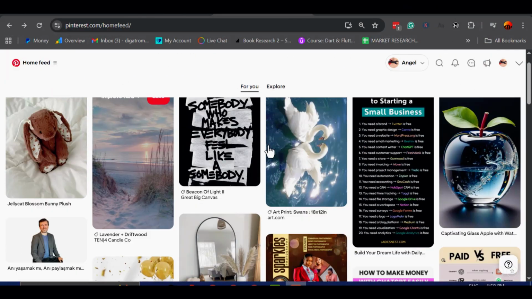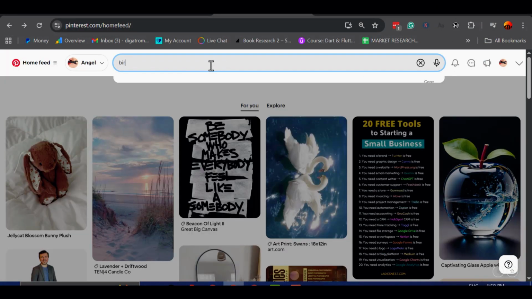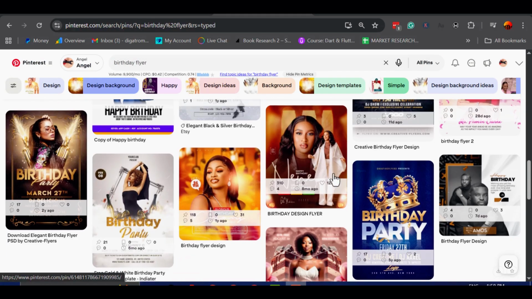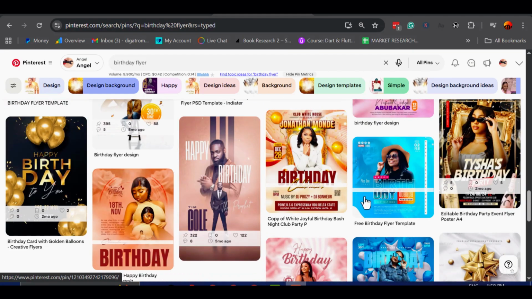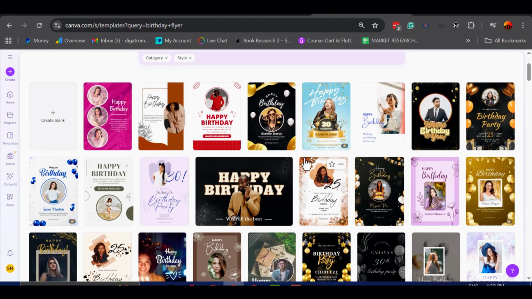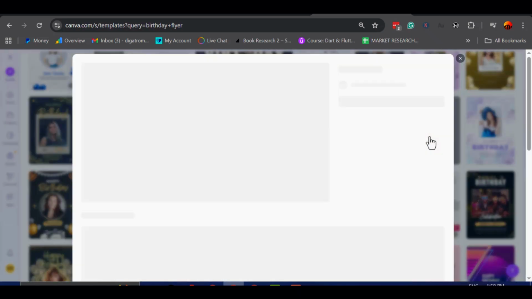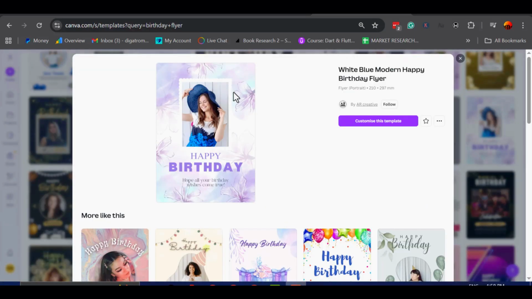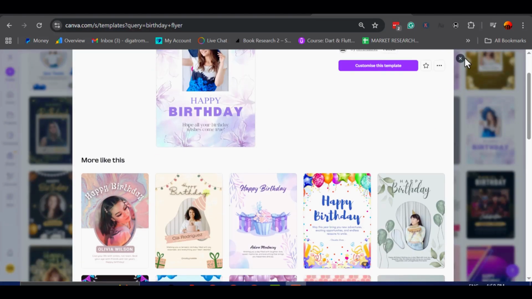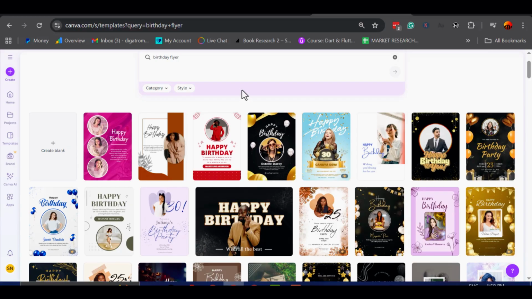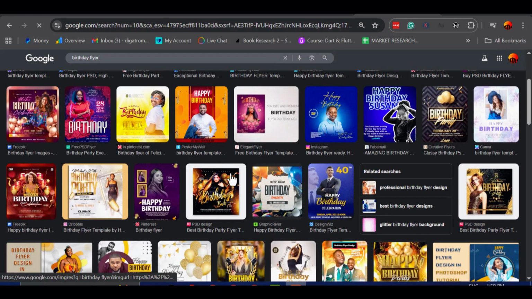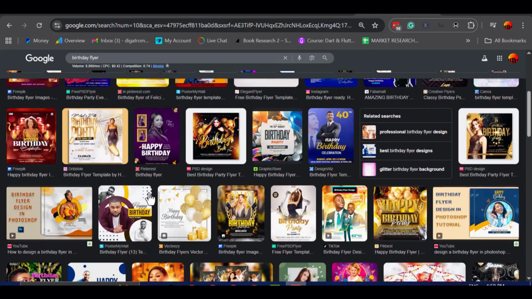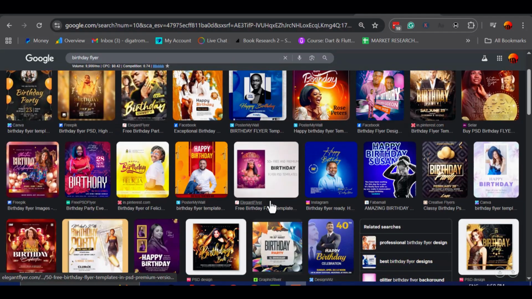For inspiration, one of my favorite places to look is Pinterest. Simply type in birthday flyer on Pinterest and you'll find thousands of high-quality designs ready to spark ideas. Canva has a wide collection of templates you can study and draw inspiration from. Google Images is another option you should look for inspiration. Whenever you find a design that resonates with you, save it, upload it into Nano Banana, extract the prompt, and use that as your starting point.